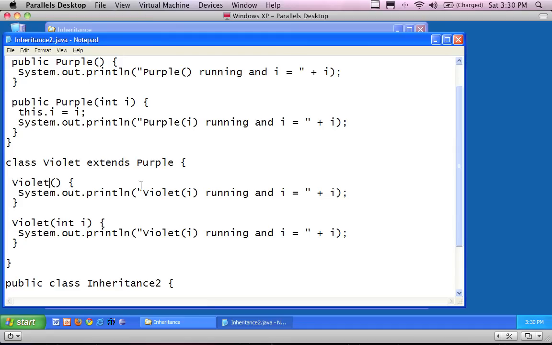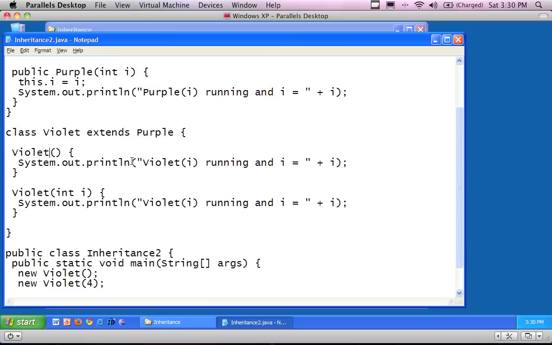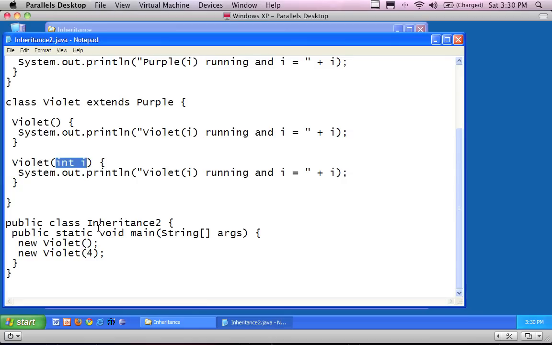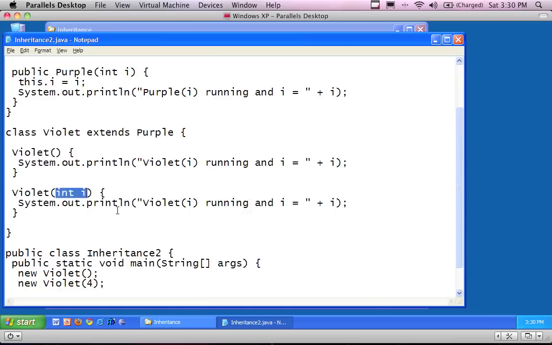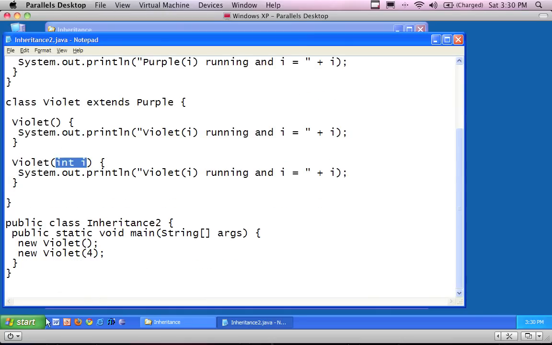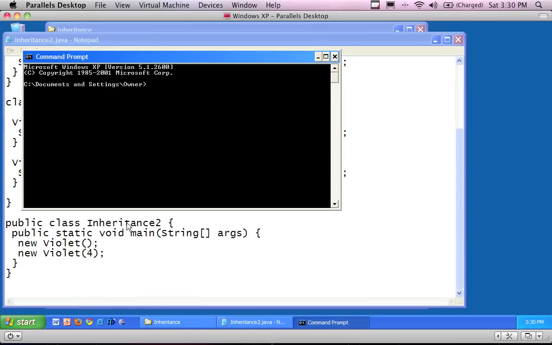And when you run violet, it's going to say violet running I. Excuse me, this particular constructor is for violet. And we have the other constructor that's going to run and take in a value, just the same way as we had purple. And then out here we're going to have two of them, and we're going to see that both purple and violet, in fact, I'm going to run this actually so you can kind of see what I'm talking about. And this demonstrates that multiple constructors, in fact, all of the constructors are going off because, hold on a second.